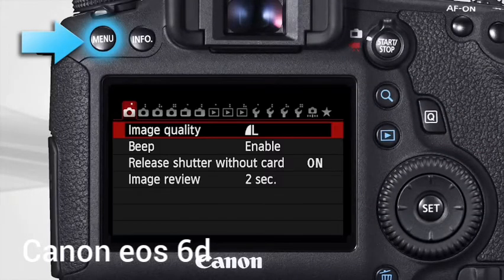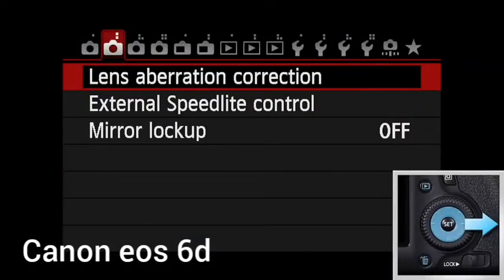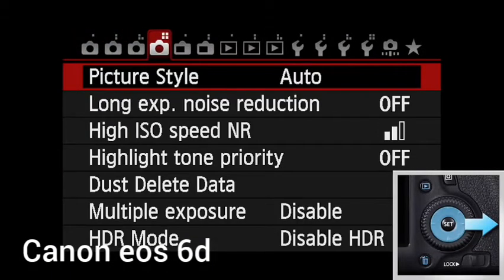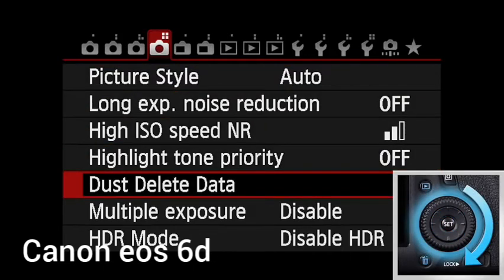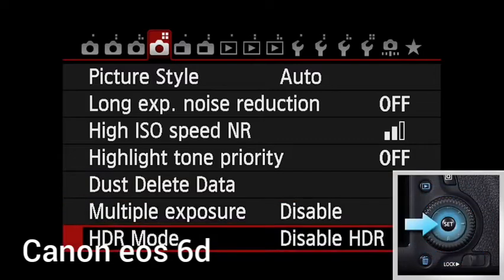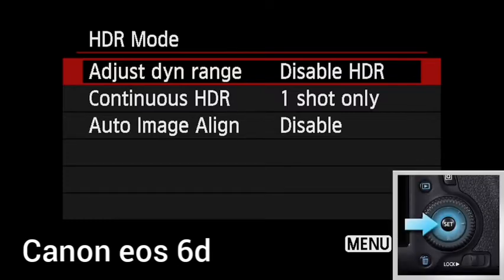Press the menu button. Use the top main dial or the multi-controller to highlight the fourth shooting menu tab. Use the quick control dial to highlight HDR mode. Press Set. To enable HDR shooting, highlight Adjust Dynamic Range and press Set.